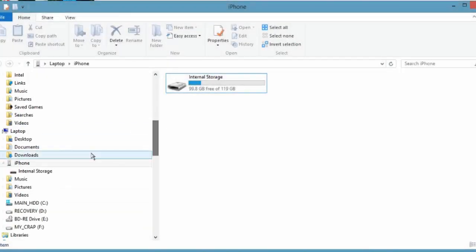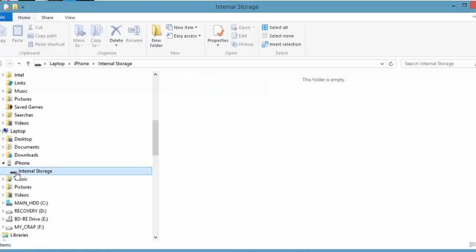Everyone, today I want to show you how to fix the iPhone internal storage error. When you plug in your iPhone, you'll see that it is recognized. It says the internal storage, but it says this folder is empty. I'm going to show you quickly how to fix that.